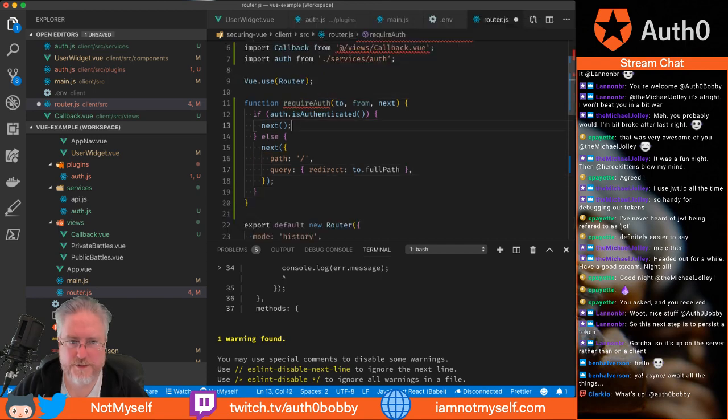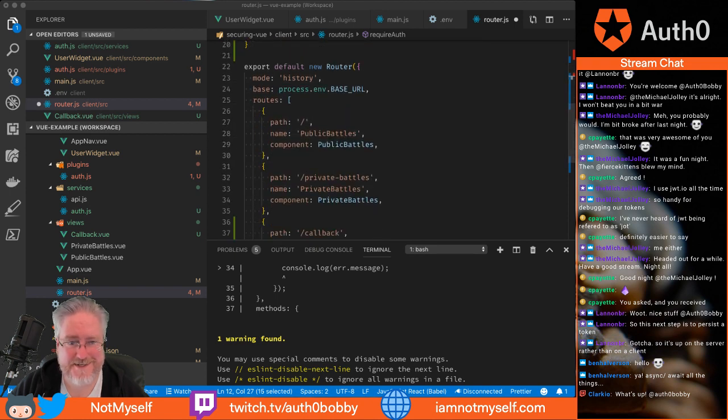All right. So basically we have a middleware piece. We know we're going from one view to another view. So we have a reference to the view we're going to, a reference to the view we're coming from, and then a next method, which basically says call the next thing in the middleware chain. We're checking to see if the user is authenticated. If they are, we're going to allow them to continue on the way that they wanted to go. If they're not authenticated, we're going to bounce them back out to the root of the application.